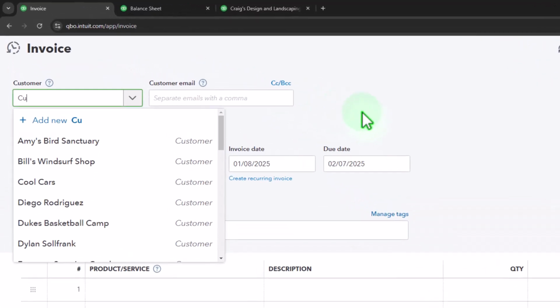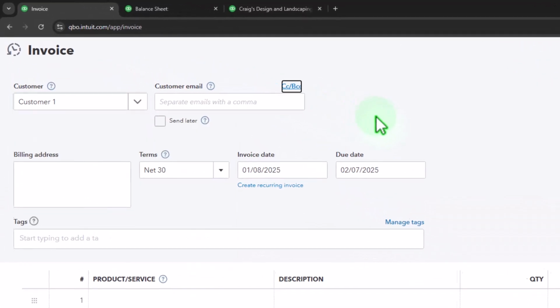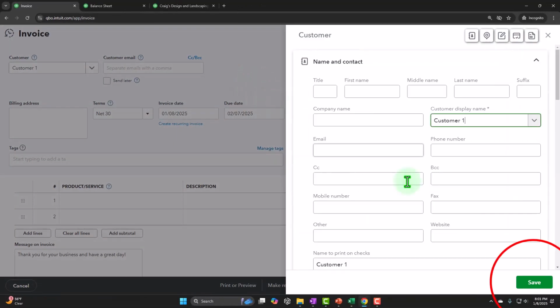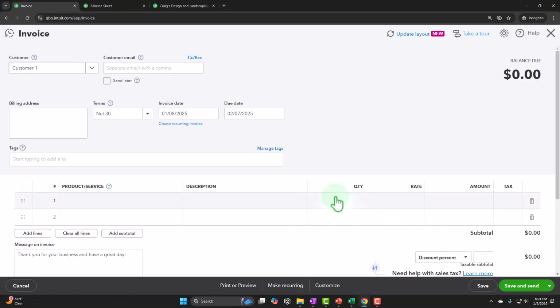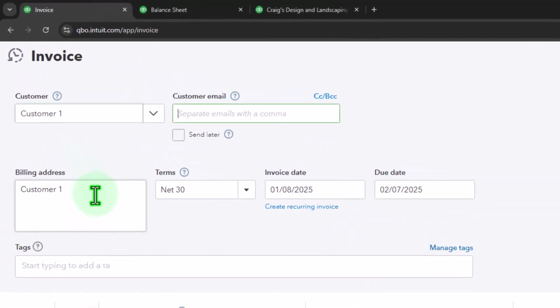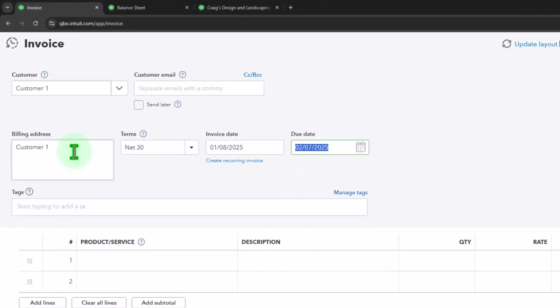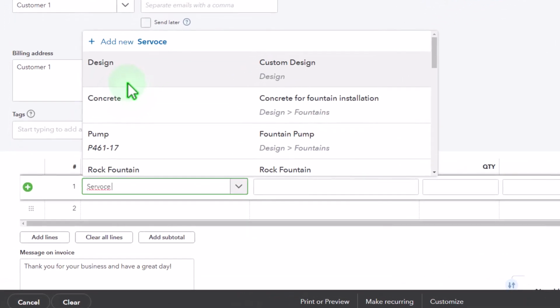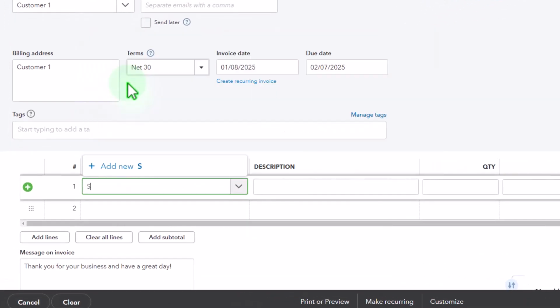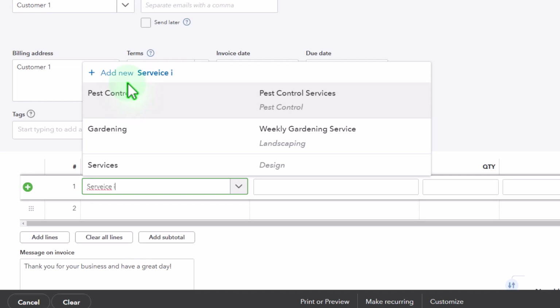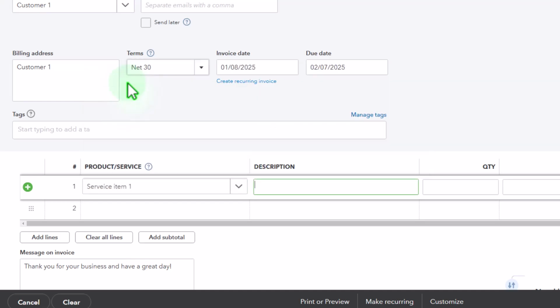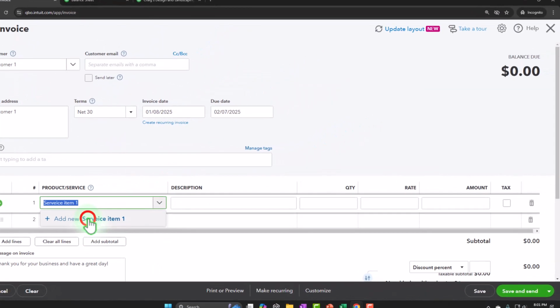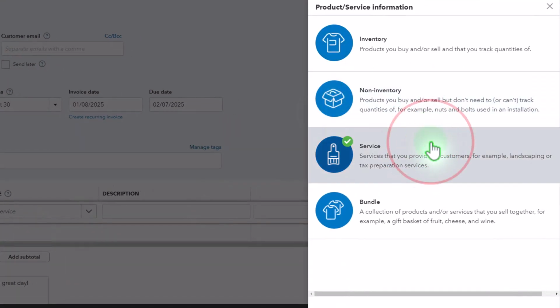But we'll say this is going to be customer number one. And so we're just going to set up the invoice the same way we normally would. Let's just pretend it's a service item. So service item, I'm going to say service item 1, which I misspelled. Let's add it, and I'm just going to make it a service item.